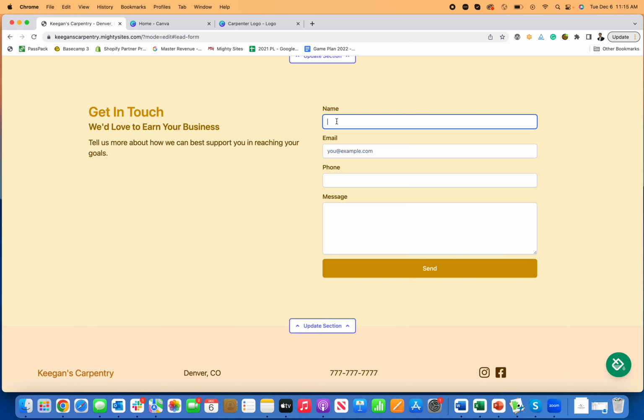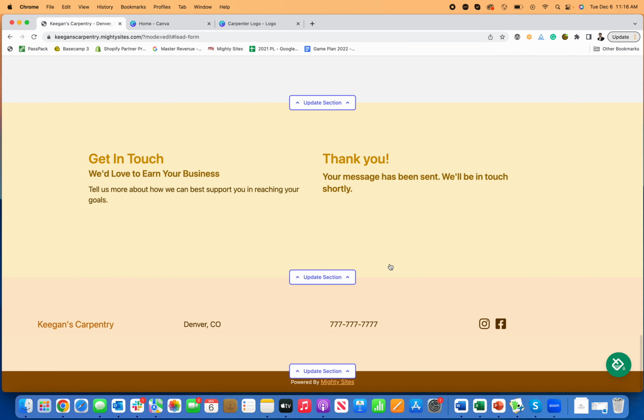This will get you leads for your business. For most businesses, that's going to be very true. Now, if you go ahead and check this out, how this is going to work for your customer is they come to your website, they go here and they type in name, Keegan. So I'm going to type in my email, add my phone number, and then my message, I am looking to hire a carpenter. And I click send. So now the customer just did that on the front end of your website.